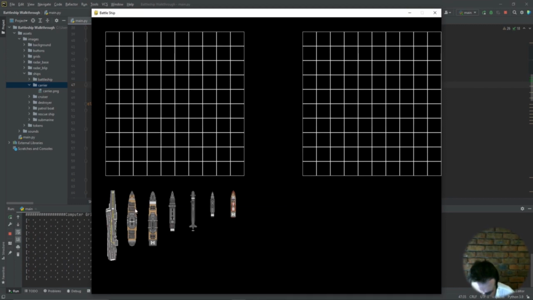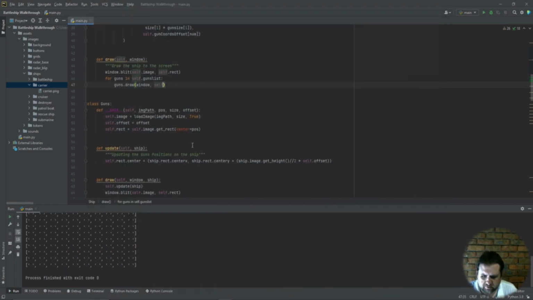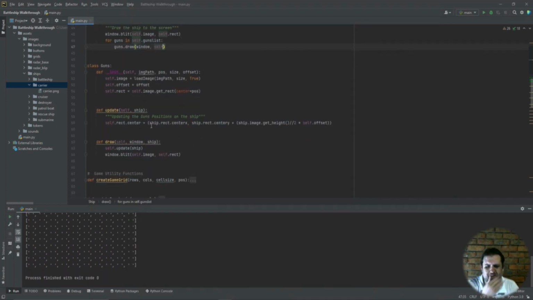And there we go. If you take a closer look, you will see the cannons on the ships, they're all in the correct position right now. So they're all roughly where they should be. What we've done in that little section is, before we draw the cannons to the screen, we update the position of the cannons in the update method for the guns. We're changing the center point of the image to the ship's rect center, the ship center Y, according to what its offset is.